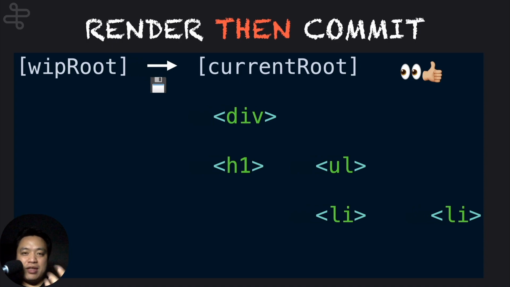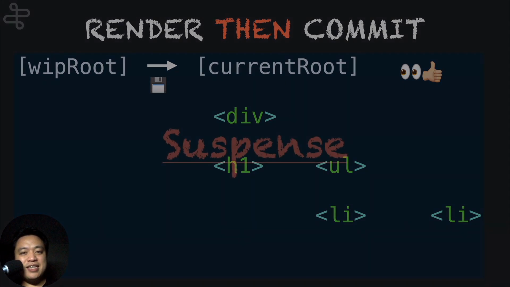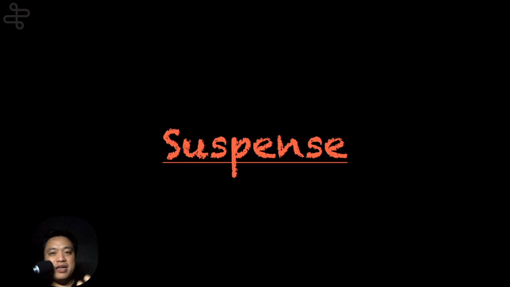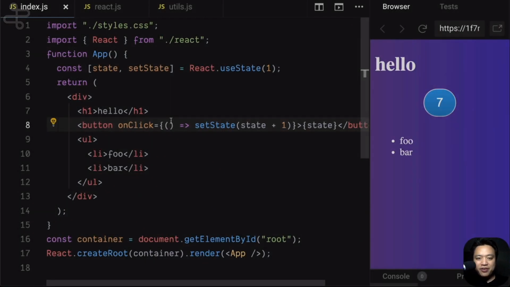So that's almost everything I wanted to cover about Concurrent React, except for the headline feature of Concurrent React, which is suspense. And we have a little bit of time left to implement a clone of that inside of our app. All right, we're in the home stretch.